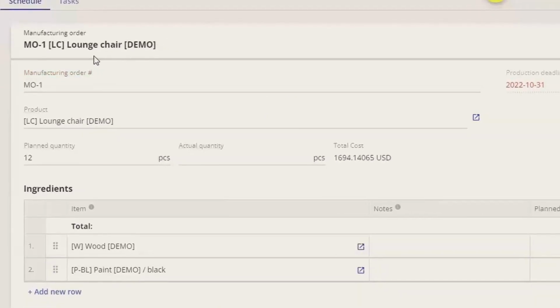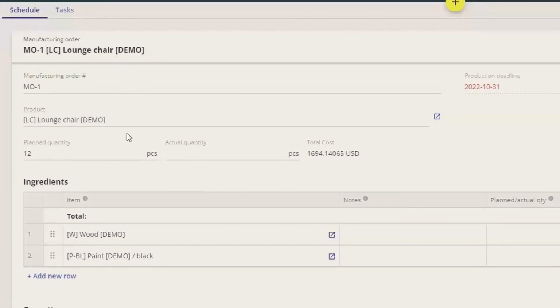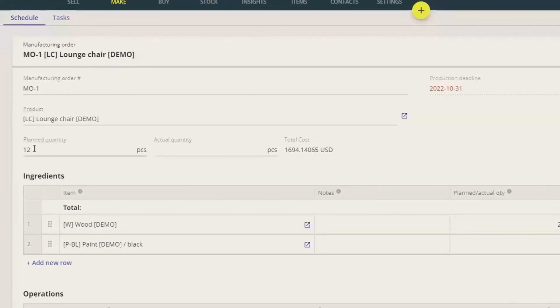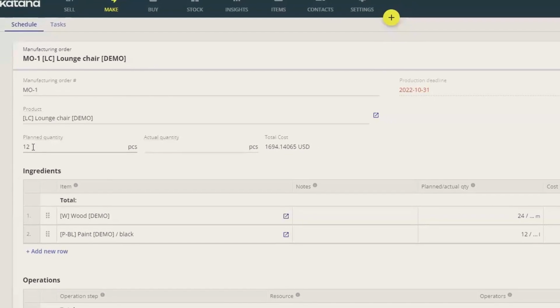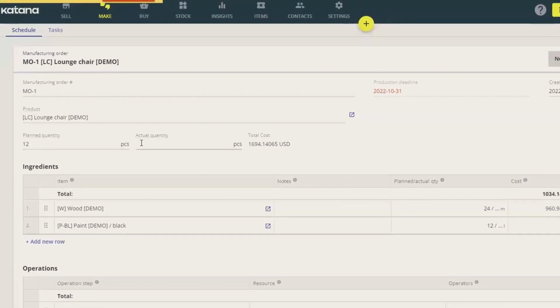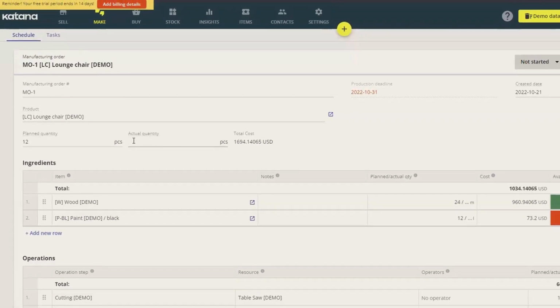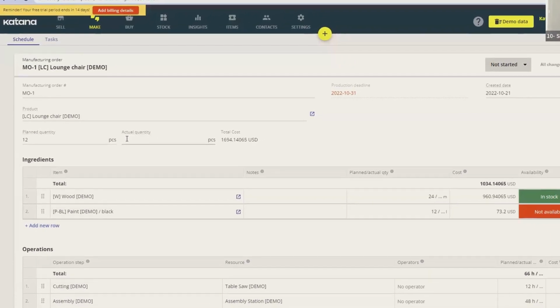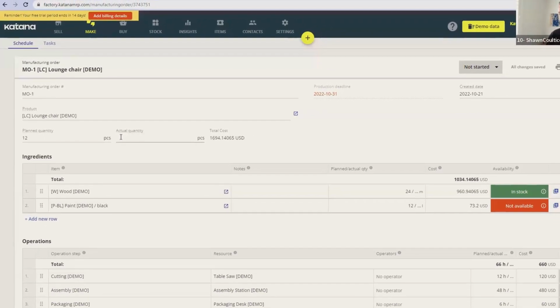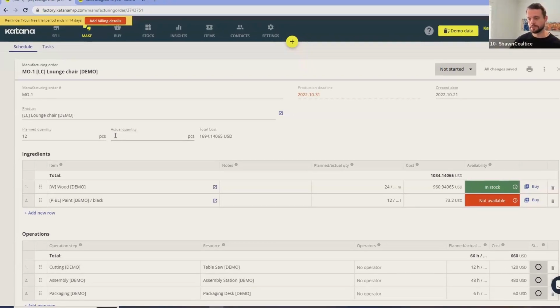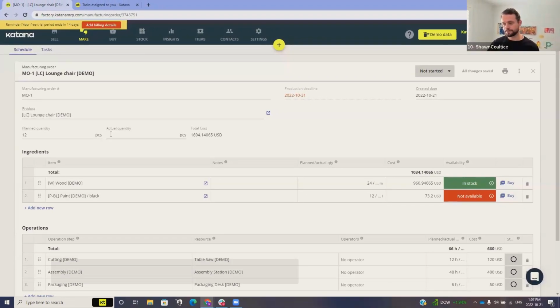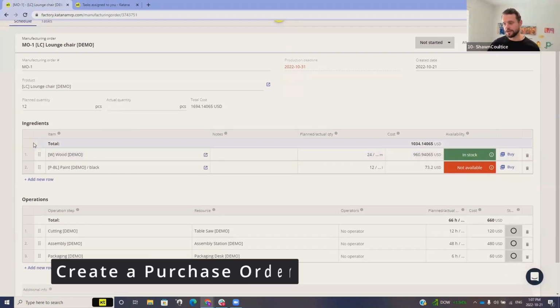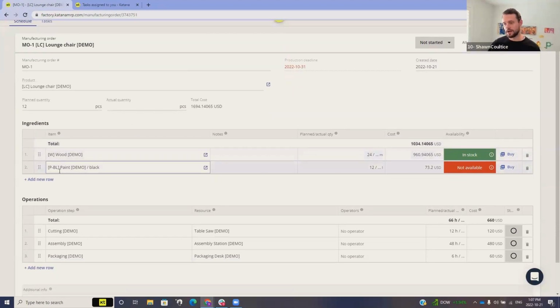So here's our manufacturing order for our lounge chair. Okay, we can see we've got our 12 pieces listed out here that we should manufacture. We have the ability to enter in the actual quantity that we end up producing. So maybe we end up producing 15 or we end up producing 10. You can enter that in here when you close the manufacturing order out. And then you have the ingredients that you require. And you can see here we have our wood in stock, but we're still waiting on our paint here.